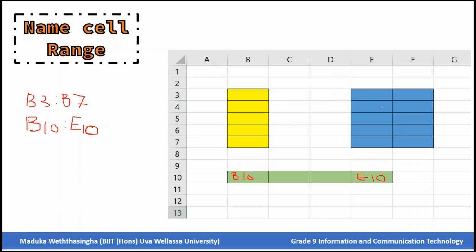Let's identify the blue colored cell range. The first cell is E3. The last cell is F7. Now it's very easy to name the cell range. Our first cell is E3, then F7. E3 to F7.